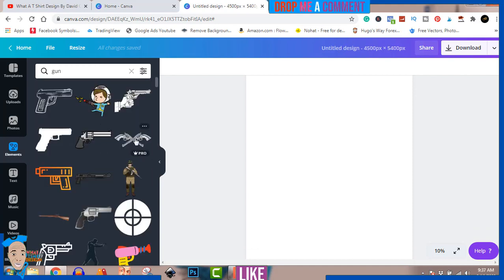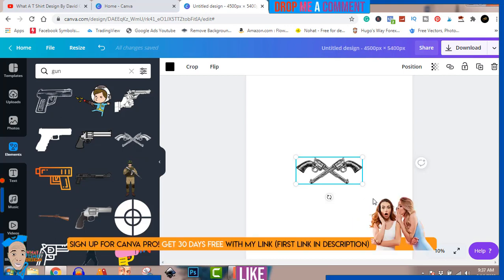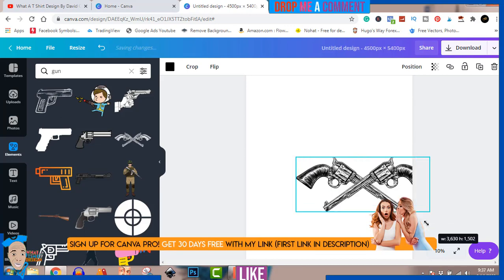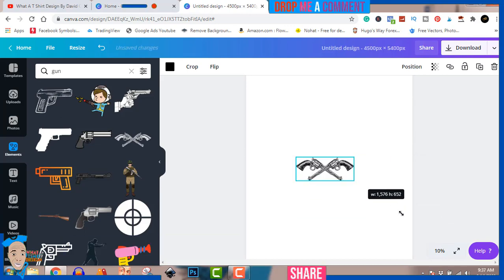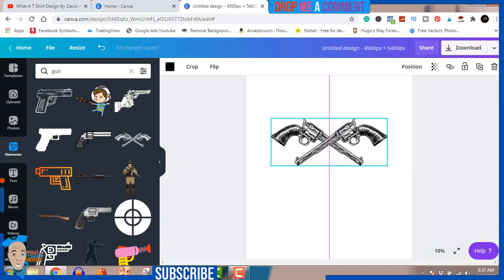I'm just going to pick this one. Let's click on that. So now we have this. We're just going to make it a little bit bigger. To do that, we'll move our cursor to this area, press down the left mouse button and drag our mouse outward. If you drag it inwards, it's going to reduce it, so just drag it outwards, and we're going to position this right in the middle like so.